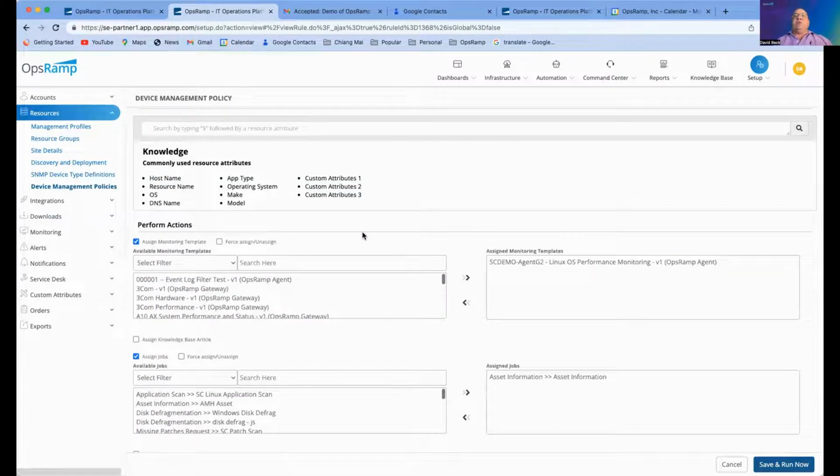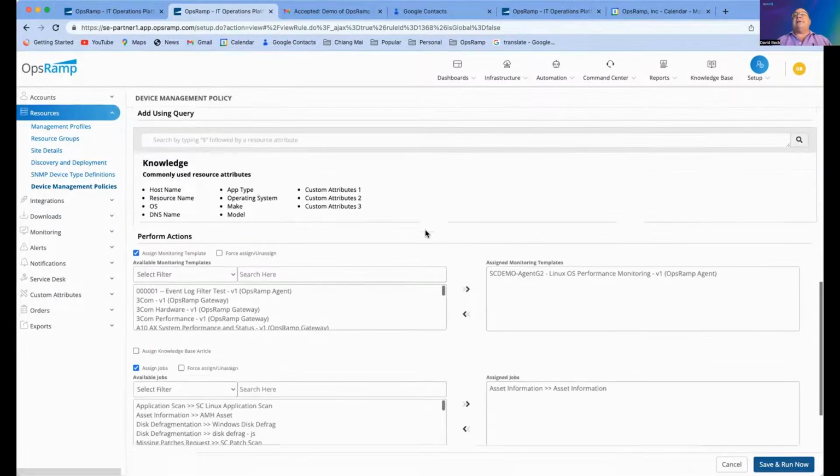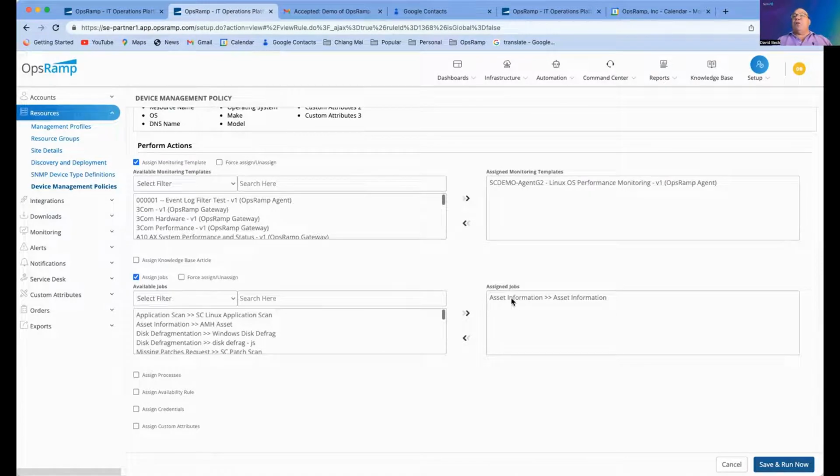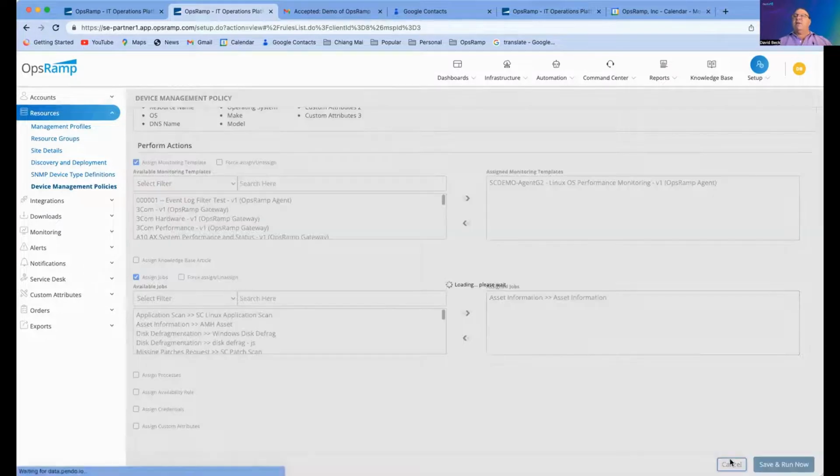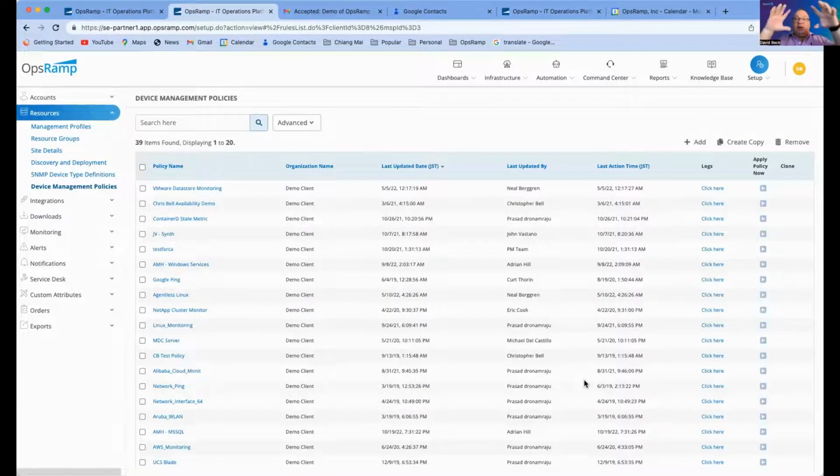And what's it going to do? So this policy is going to go out and say, if this device matches this criteria, go and push this Linux OS performance monitoring template with the agent involved, because it's saying agent as well, right? It's also going to run a job, which is going to look at some asset information, but you can make it do all sorts of other things as well. So that's how very quickly you can bring new customers on board, by setting up policies. Everything in this tool is policy driven. Everything in this tool is hierarchical. And that's the beauty of OpsRamp.